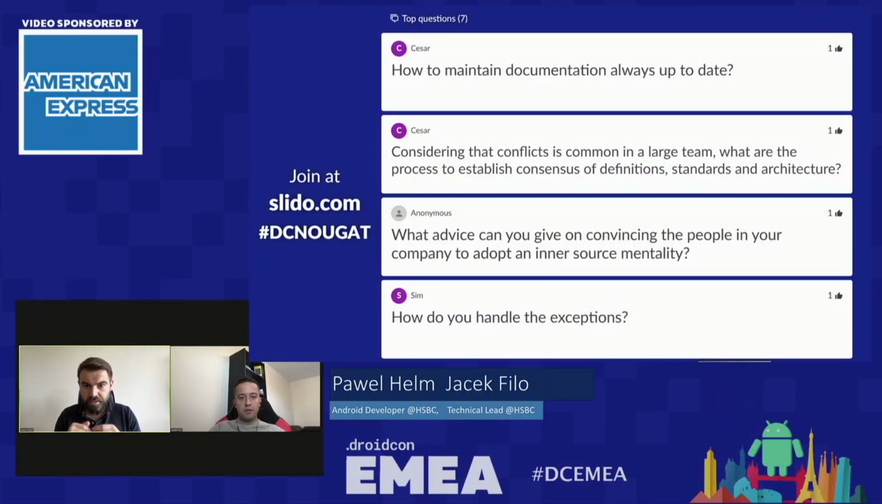Considering that conflicts are common in a large team, what are the processes to establish consensus on definitions, standards, and architecture?